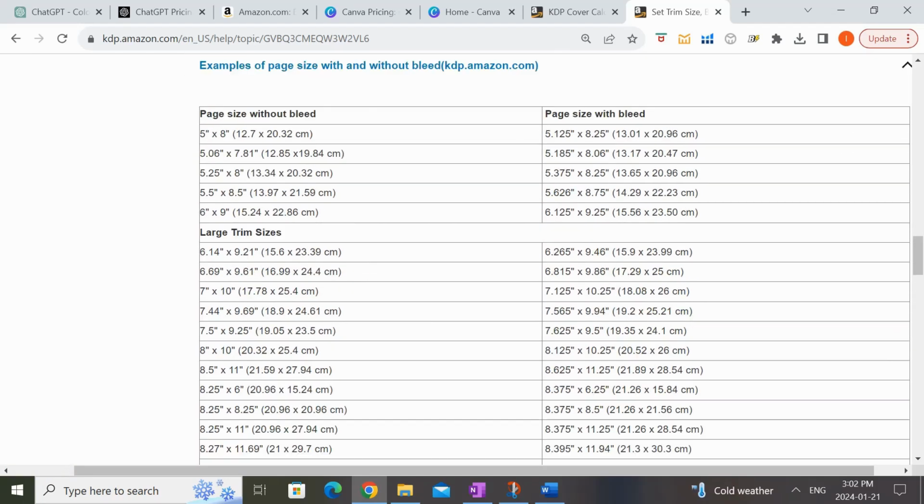So what this table tells us is the page size and dimension that we'll need to put into Canva later to help set up our interior pages, because we want to make sure that we set up the page properly so that we don't run into issues when we upload it to KDP for printing later.